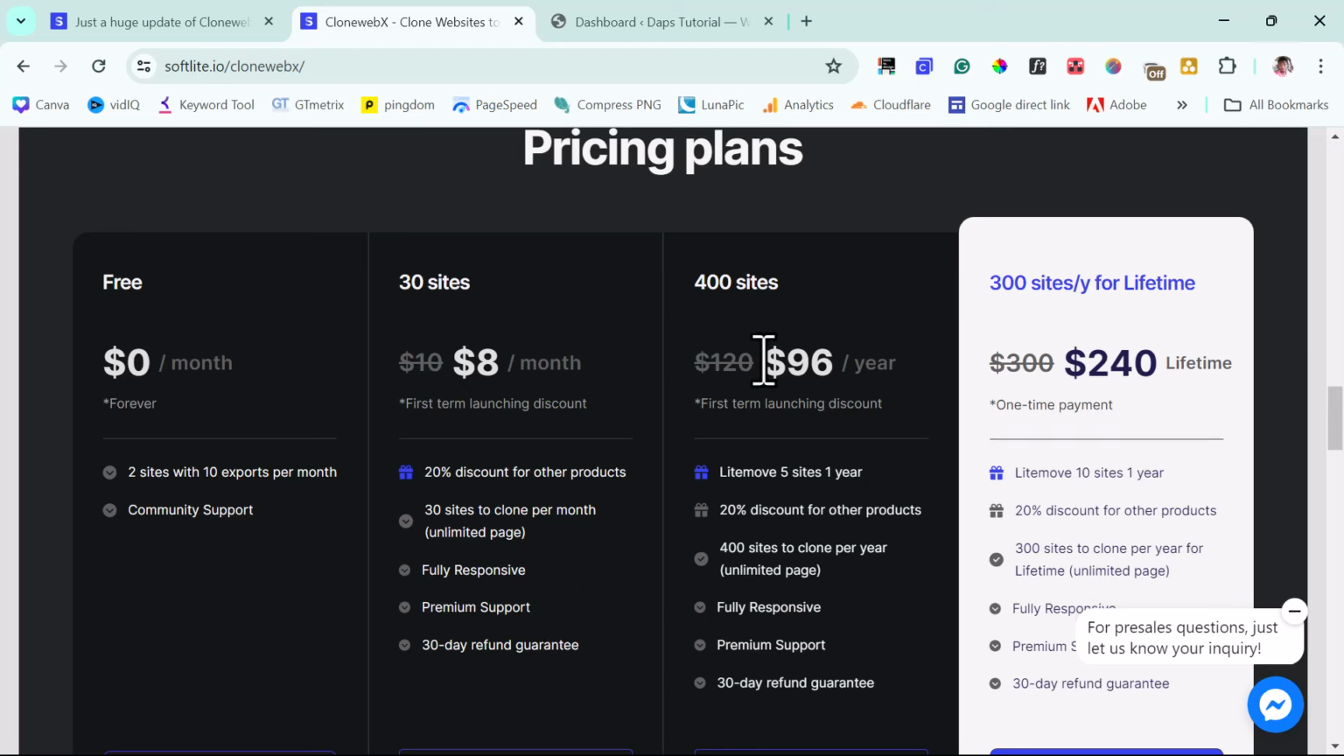And then coming to the yearly plan right now, from $120 it has been slashed down to $96 per year. First time launching discount. How super cool is that? Amazing stuff. You can read all of that up yourself. And also for the lifetime plan, it's $240, one time payment. And I think that's quite amazing.